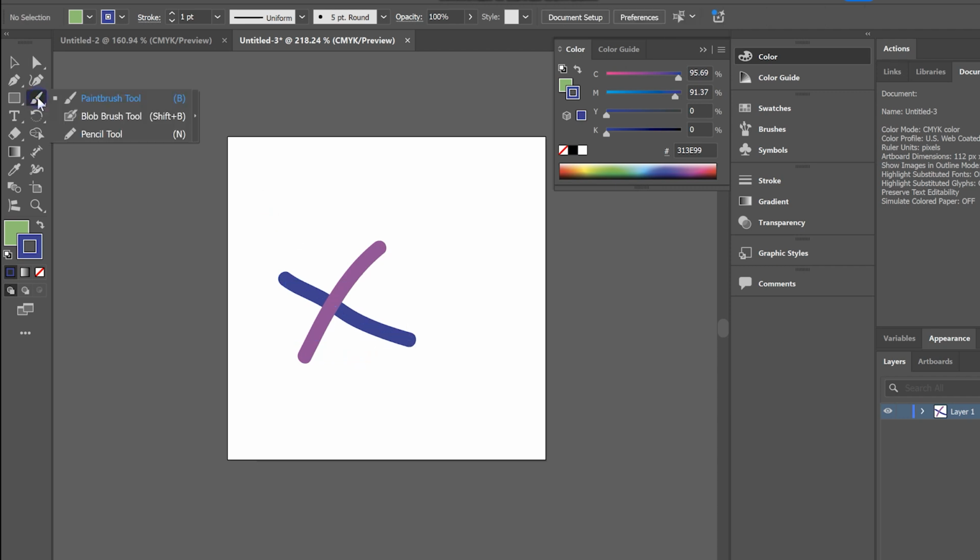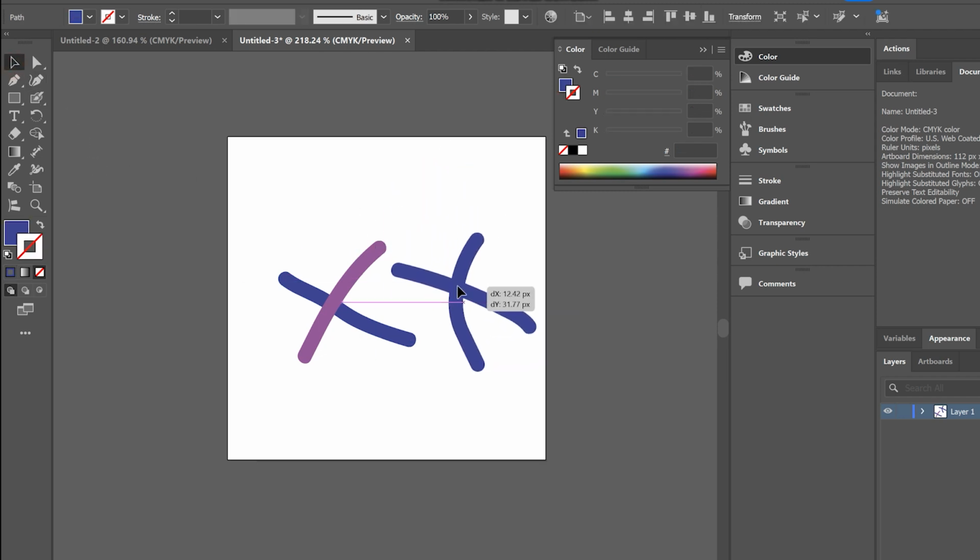So now if we go back up, so right click on this again and select our blob tool, then we're going to draw an X again. Now if we get our select tool and we click on it, we can see that it moves the whole thing together.